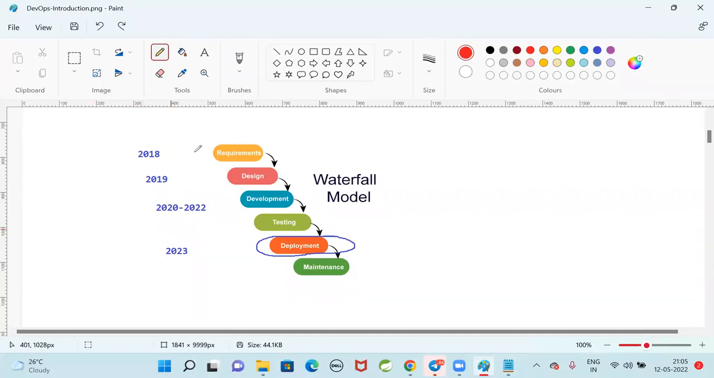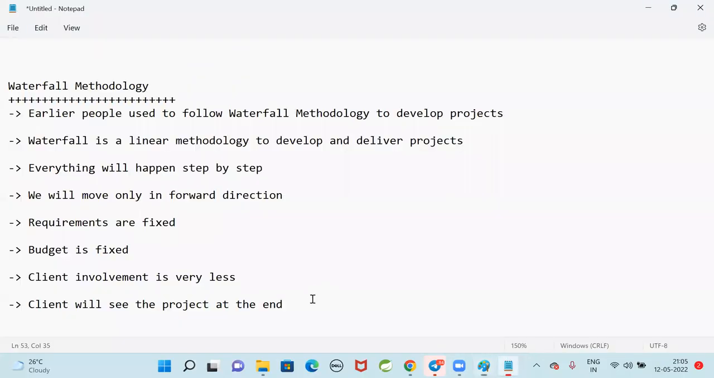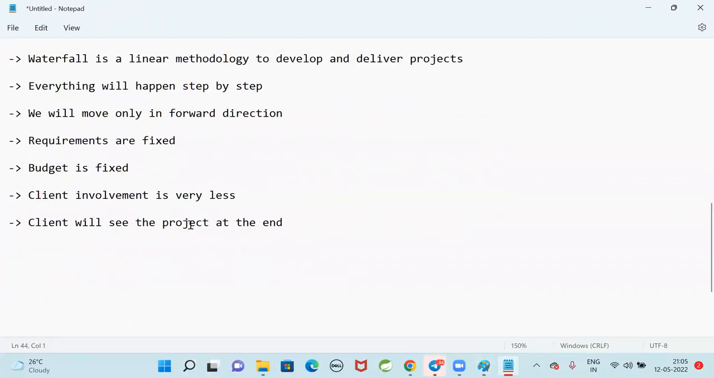Earlier, people used to follow these steps in the linear fashion, that is called waterfall model. Waterfall is the outdated model in the market.